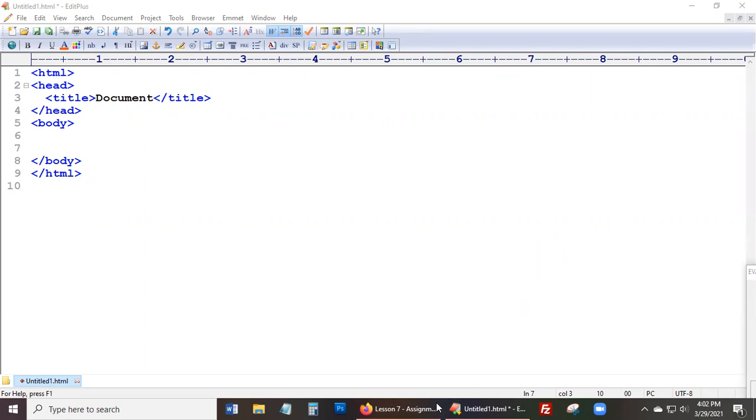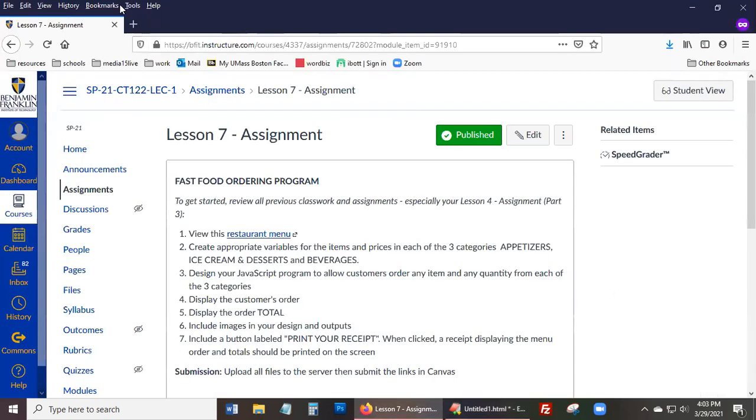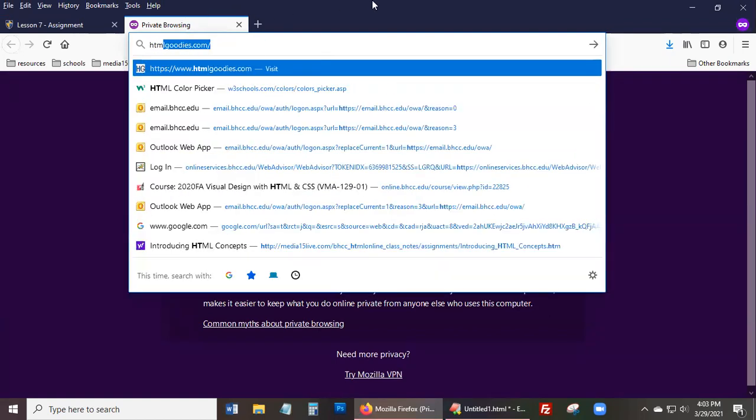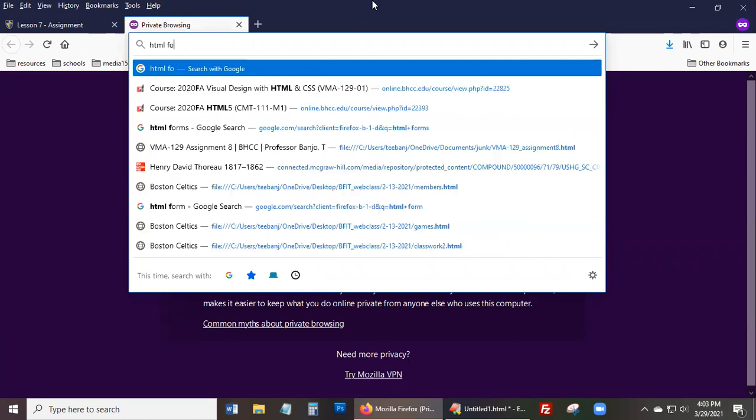Okay. So we want to talk about HTML forms today. HTML forms. And what is the HTML form? There are forms all over the internet. So let's take a look at what a form is. Let me go here and let's do a search for HTML forms.